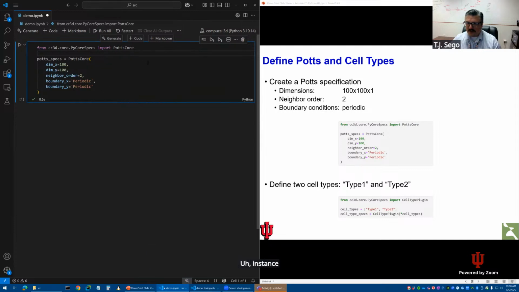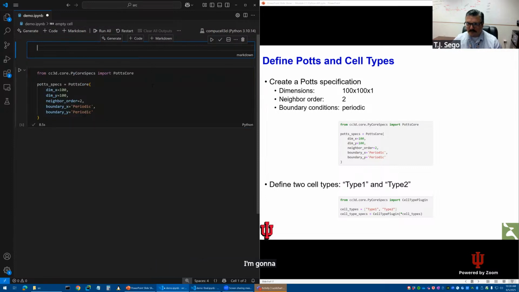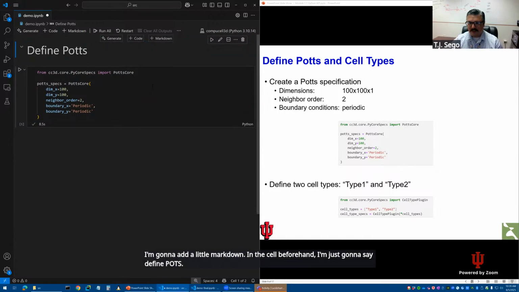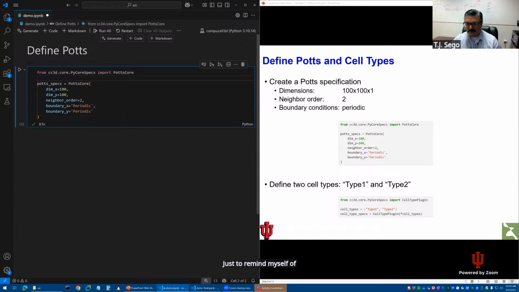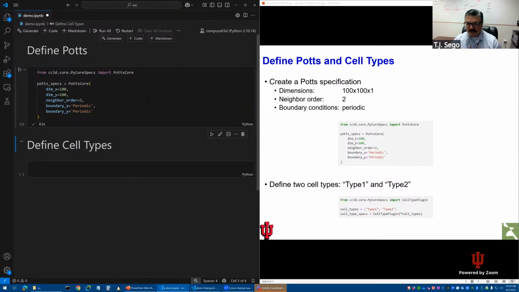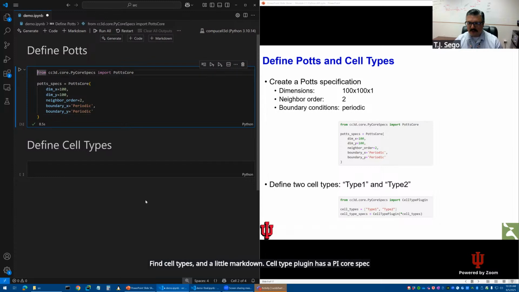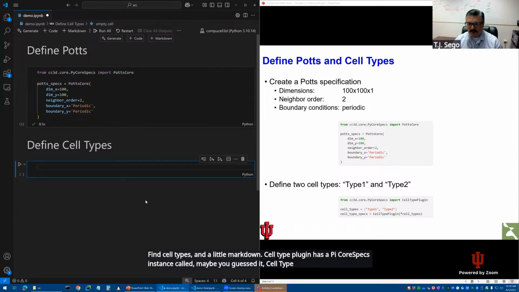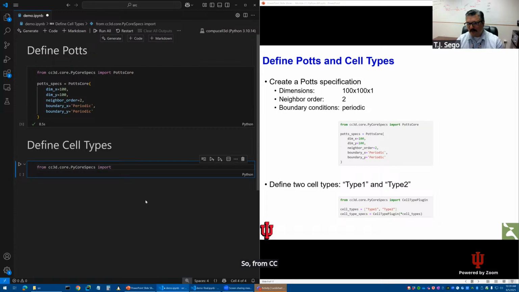Now we can move on. Let's document our code as we go. I'm going to add a little markdown in the cell beforehand. I'm just going to say define Potts, just to remind myself of what I'm doing here. Now let's define a couple of cell types. Define cell types in a little markdown. Cell type plugin has a PyCoreSpecs instance called, maybe you guessed it, CellTypePlugin. So from cc3d.core.pycorespecs, import CellTypePlugin.